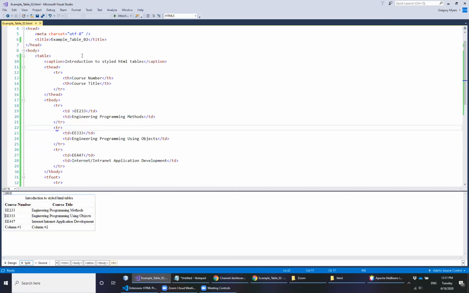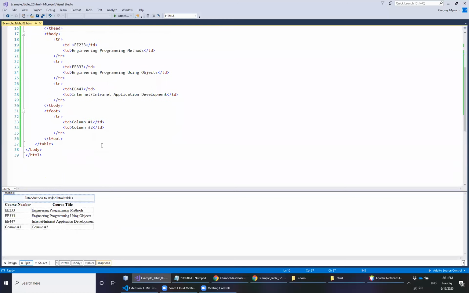To begin with, I have changed the title as well as the file name. And just to delineate from the prior example, I have also added styled, so introduction to styled HTML tables. The other thing that we're going to do is go ahead and remove the foot because, at least for this example, it's an unnecessary element.